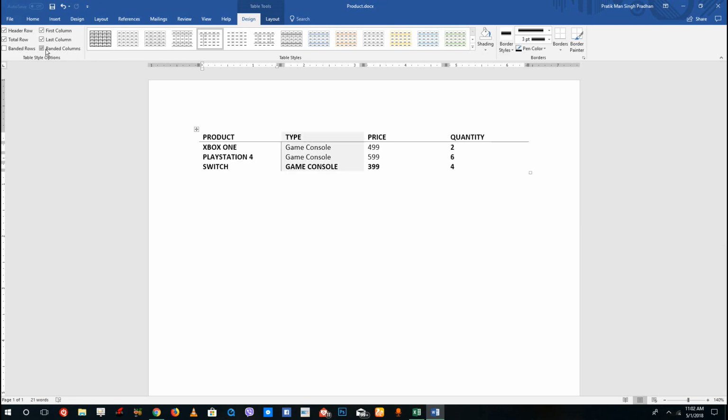And if you were to do banded columns, you can have alternative colors just like that over here. So you can have banded rows and columns, and you can check all of these styles to create different styles in your layout just like that.